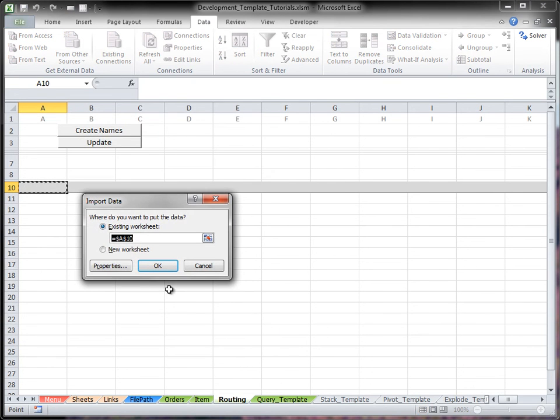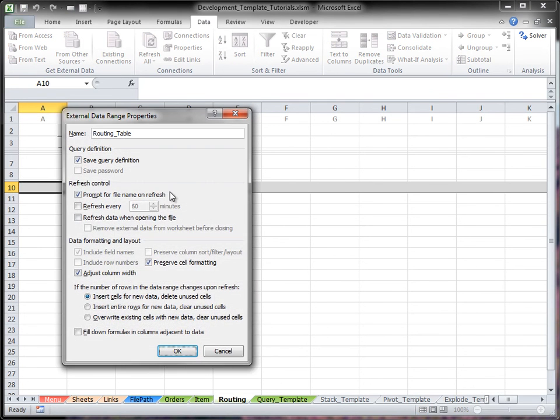In data range properties, you'll uncheck the prompt for file name on refresh and adjust column width options. There's also an option to paste down formula in columns adjacent to the imported data. This could be used as an alternative to paste down macros and dynamic named ranges. However, it would involve leaving live formula in every row, which will cause you problems with error, file stability, and calculating speed. So we'll leave this option unchecked.